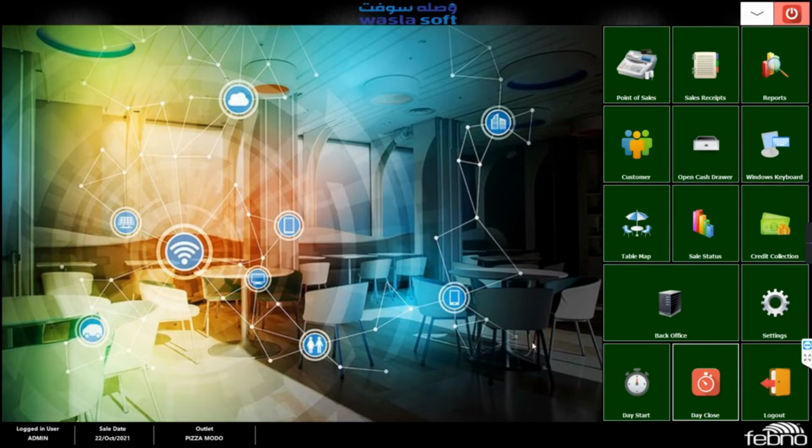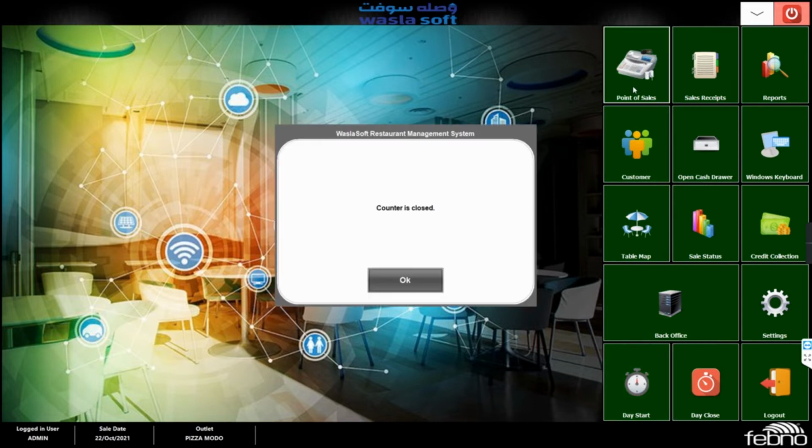To open the counter, you cannot start a sale unless you open a counter for that day. So if you click on point of sale and you do not open the counter, it will not open. It will tell you the counter is closed.